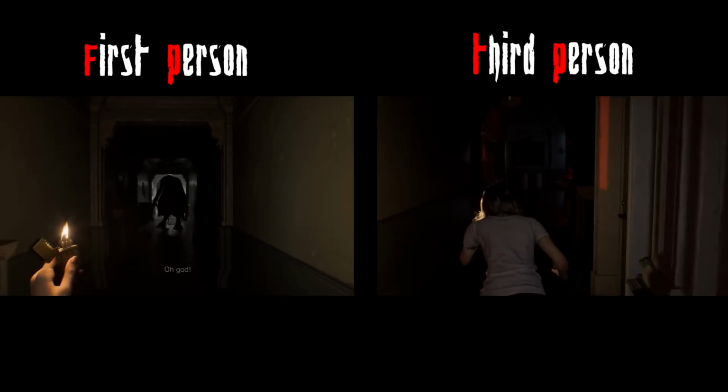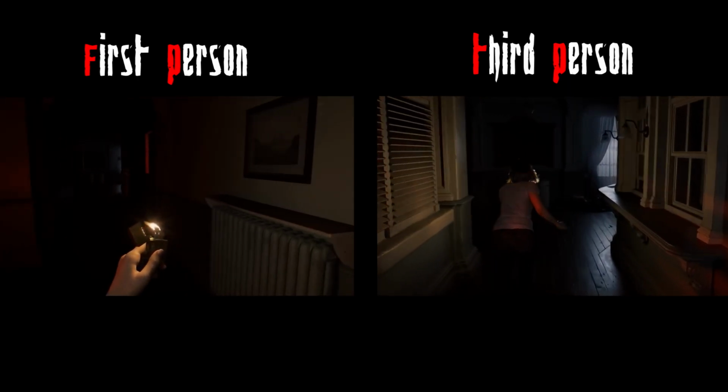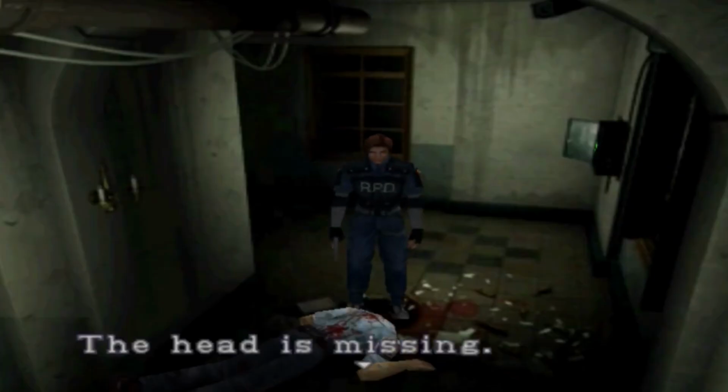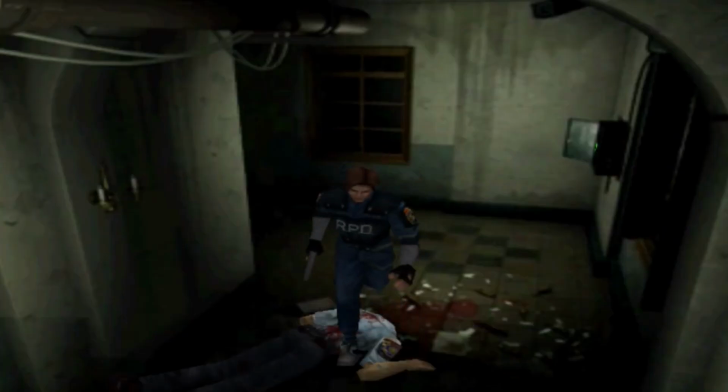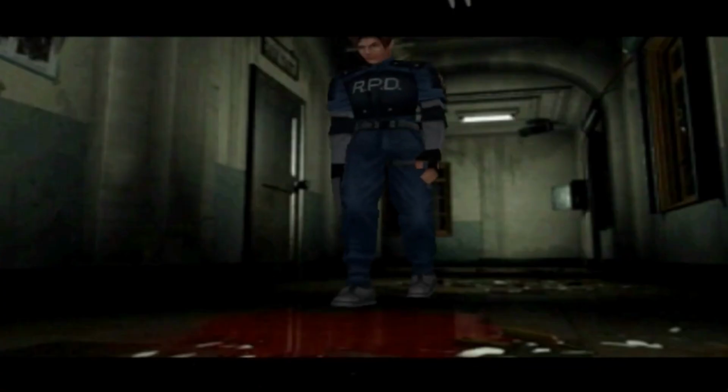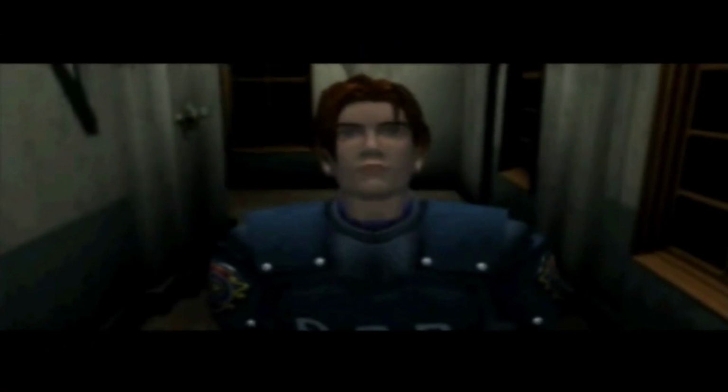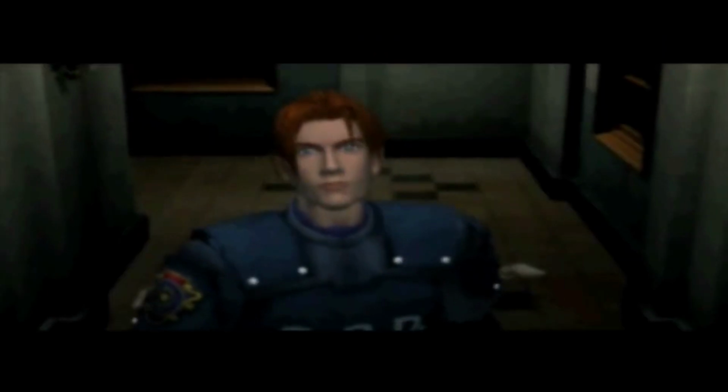The same level has a completely different vibe between the first and third person modes, and as much as I love those modern perspectives, I can't help but be nostalgic for the one that started it all, the fixed camera. To me, nothing beat exploring the RPD in Resident Evil 2 for the first time. Every hallway felt dangerous, every shot cinematic, and that loss of camera control really contributed to this sense of powerlessness that's perfect for horror games.